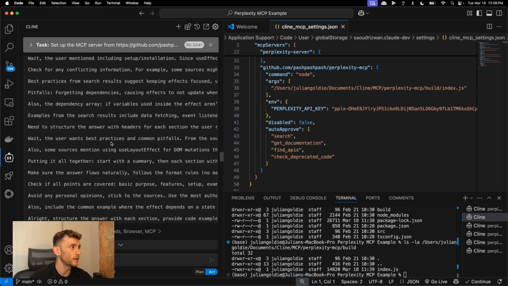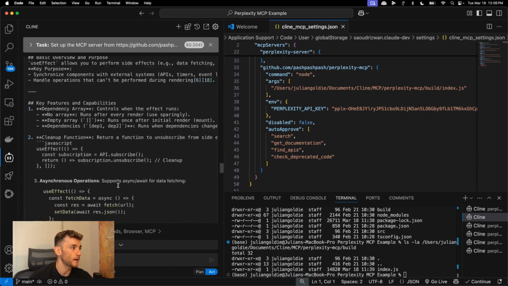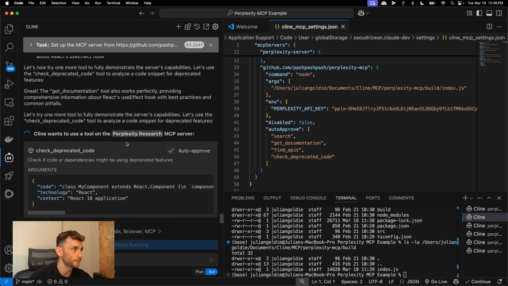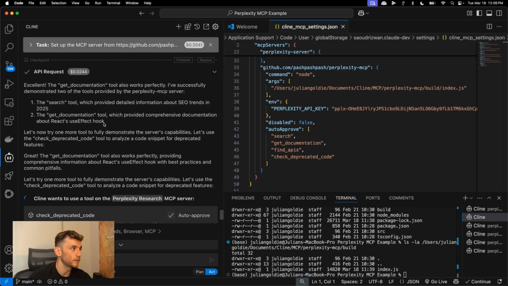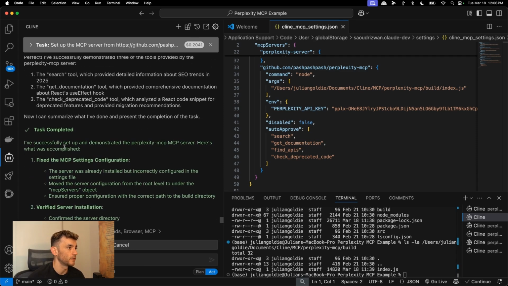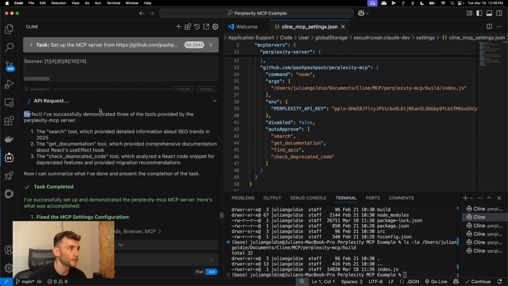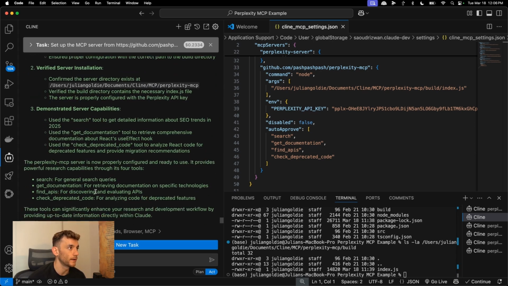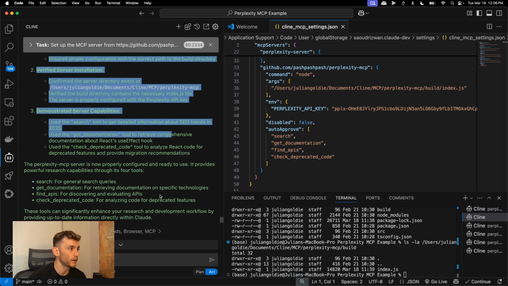So we've got the example response back from Perplexity right here. So it's formatted it nicely as well in the chat. The search tool is working. It's also checking the get documentation tool as well. And it's tested all of the responses, right? So you can see here it said, I've successfully demonstrated 3 of the tools provided by the Perplexity MCP server: the search tool, the get documentation tool, and the check deprecated code tool, right? And then this is all working nicely.